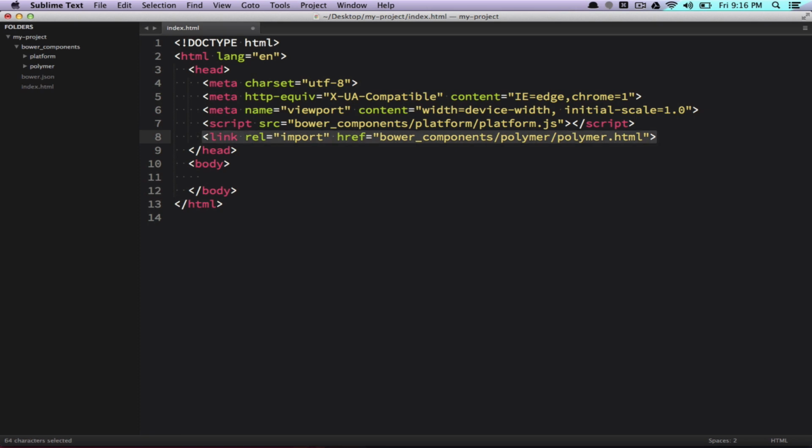So we've got these two lines here, and we're ready to start creating our first Polymer element. I'm just going to make a really simple element here just so you can see that everything's working. And after that, I'll leave you guys to go create amazing things.